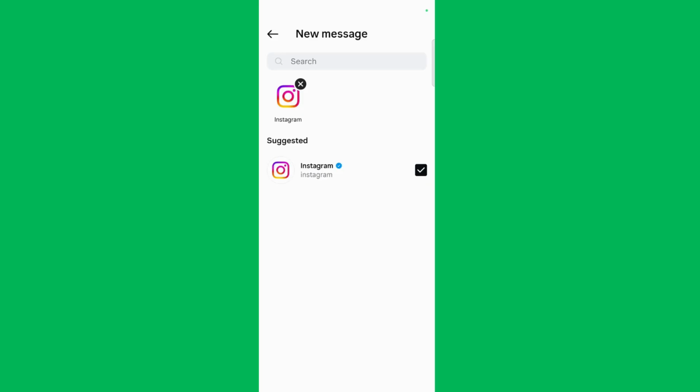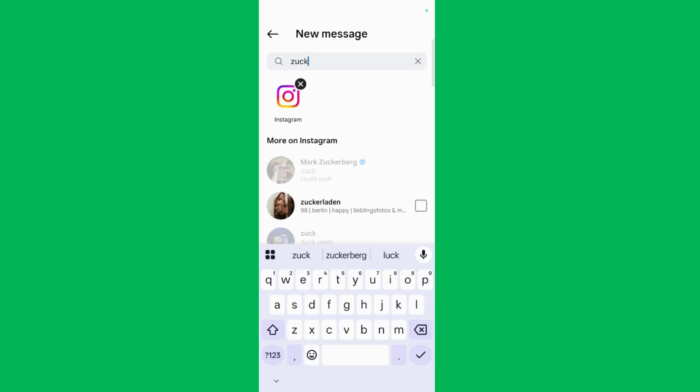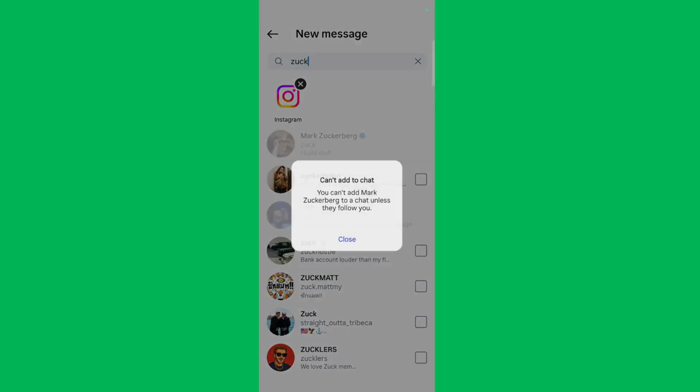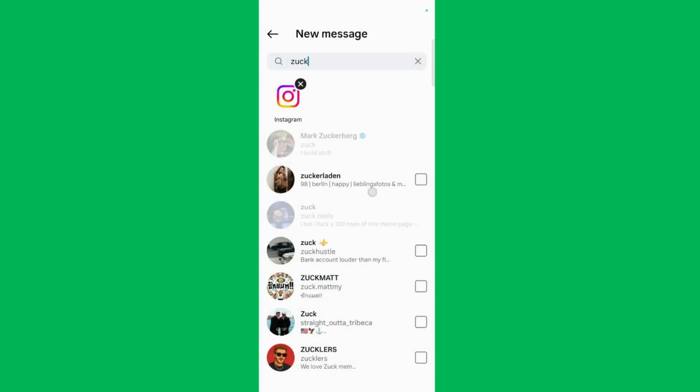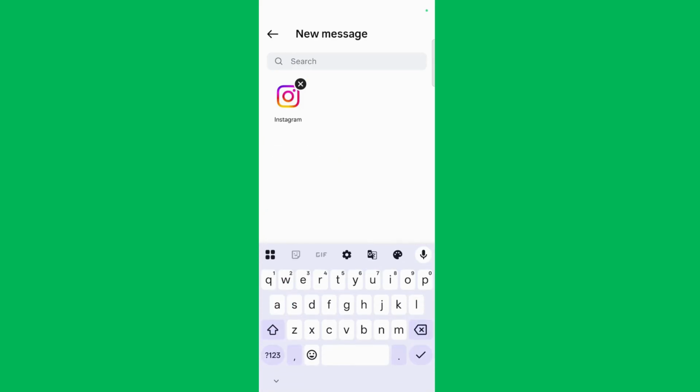So click onto this create a group chat, and then from here you can search for some other person. So from here you can add another person, so you can simply type in their name, and you can see that they can't be added unless you follow them. So some of the people you can add to chat, whereas some you can't add to the chat.